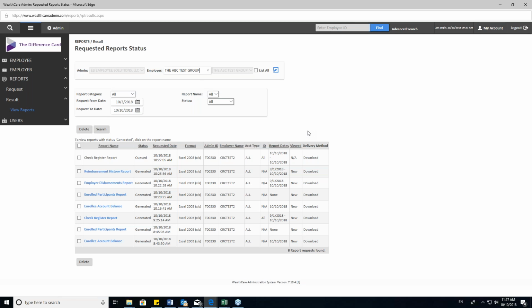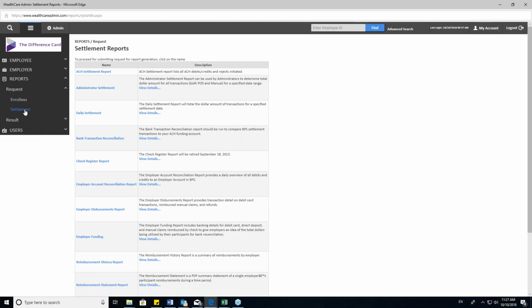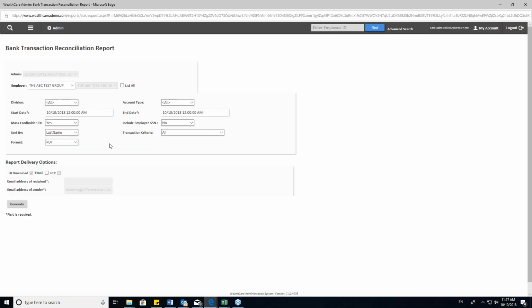And another report that I want to go over, there are two more reports that we want to review, is the bank transaction report. It shows the card swipe and direct deposit transactions. So go here, request settlement, bank transaction reconciliation report. Okay. Division, start date and end date, customize it as you wish. And you can choose to mask the cardholder's ID, and then sort it by last name or employee ID, and format as PDF and Excel.